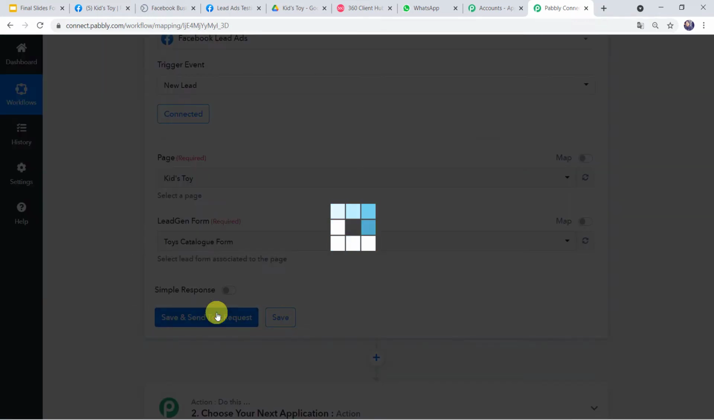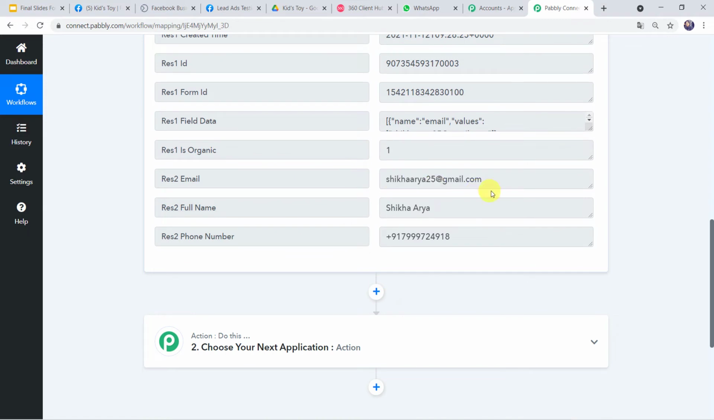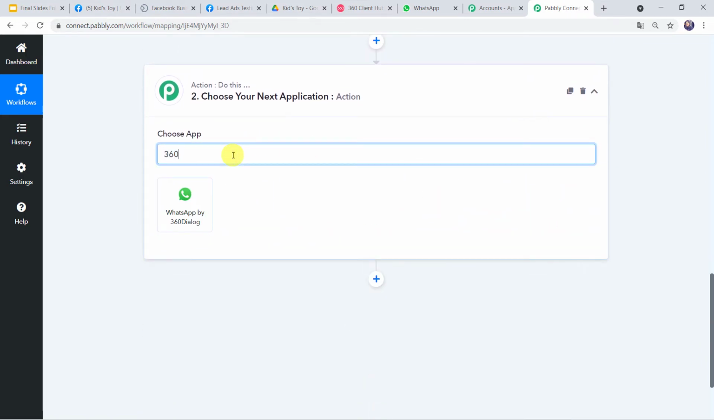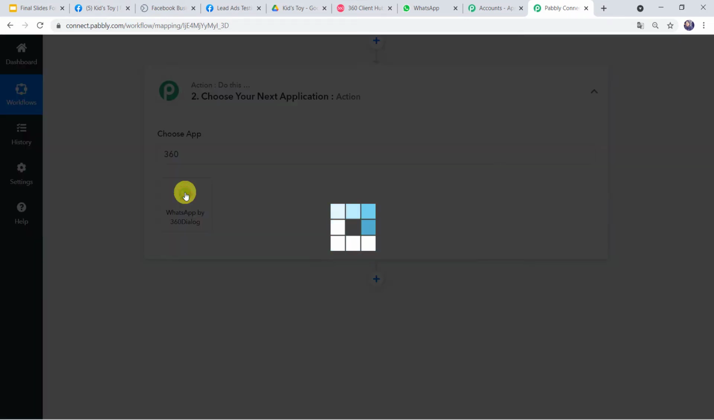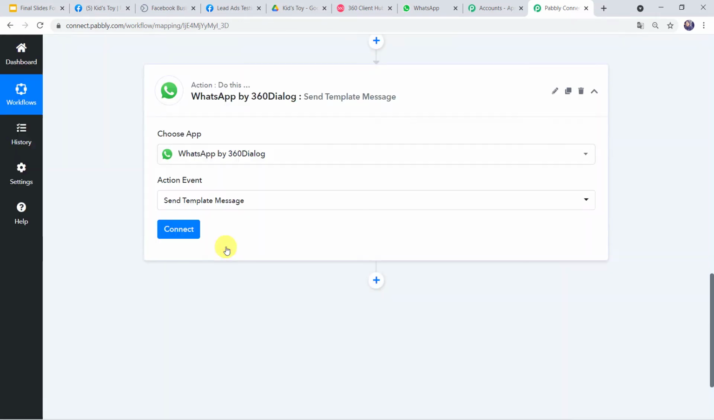Okay, now we have to go to Pabbly Connect and click on save and send test request. And here we can see the response received and the details that we have filled in the form, that is the name, phone number and the email address, captured over here. Now we want to send a WhatsApp message to this particular customer on this WhatsApp number. For that we have to come to this action window and here in the application name we have to select 360 Dialog.